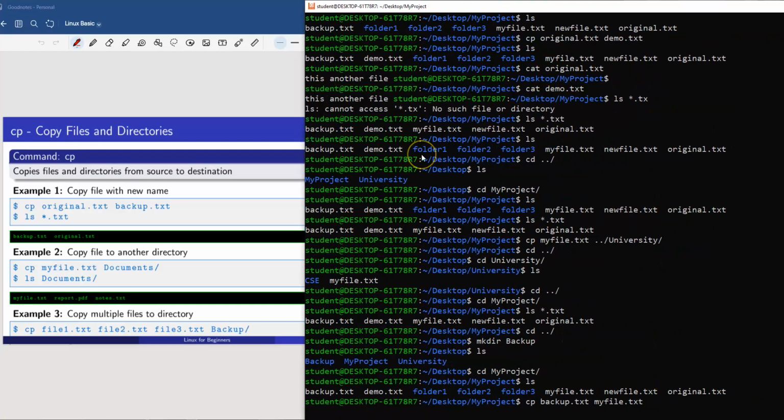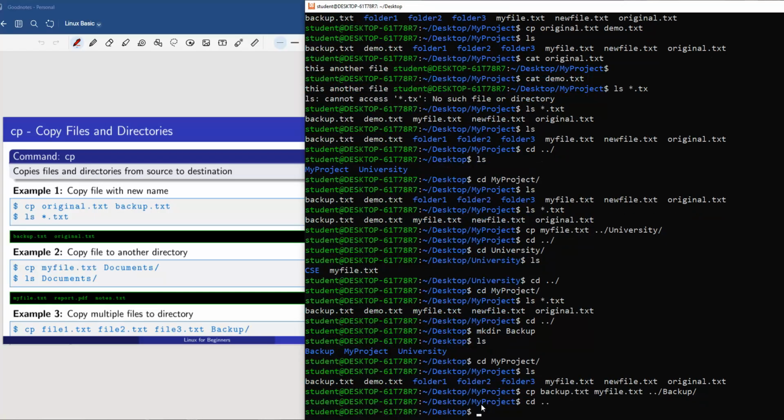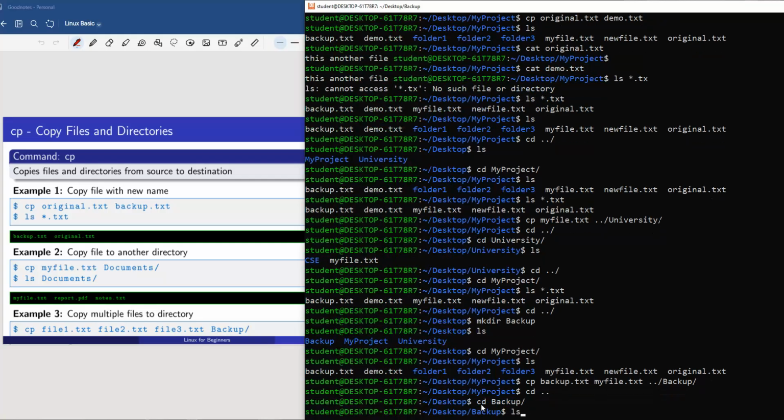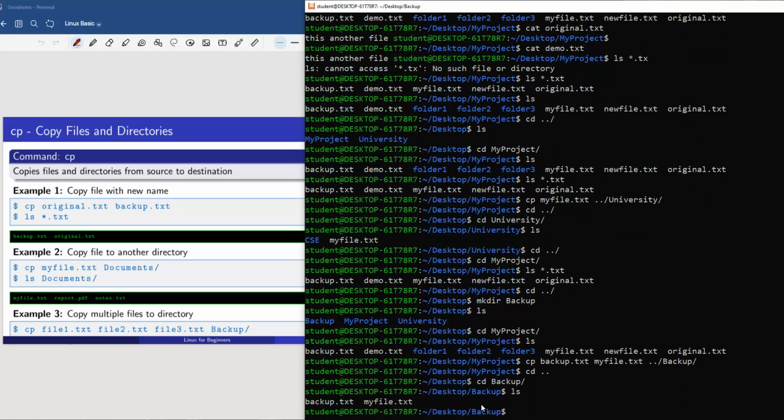So first you have to come back one level. You are coming out from my project with dot dot slash, and then going to backup. Backup is with a capital B. So backup. Now enter. Now you are coming out of my project and entering the backup folder. Check whether all files are there or not. So backup.txt and my file are there, so you can copy multiple files to the directory.